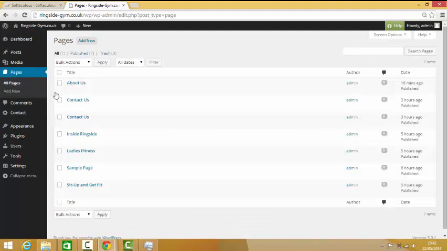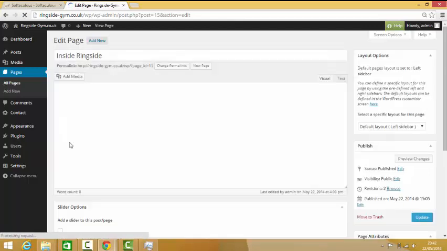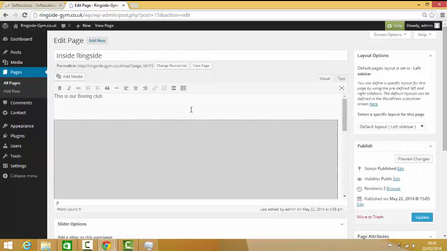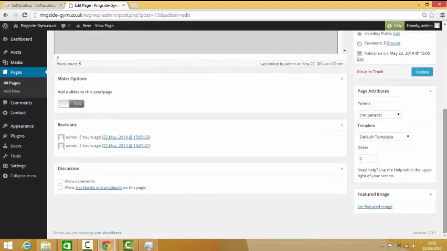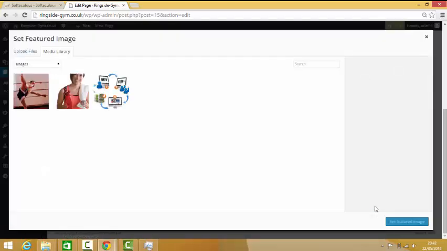Now we're going to go to the inside ringside one first here, and we're going to go to edit. Now when you edit this, there's no images on here, remember. Because there's a video on, what you're going to do is go all the way down the page until you come to this last box here which says set feature image. So we click set feature image, and now we can upload an image for that.